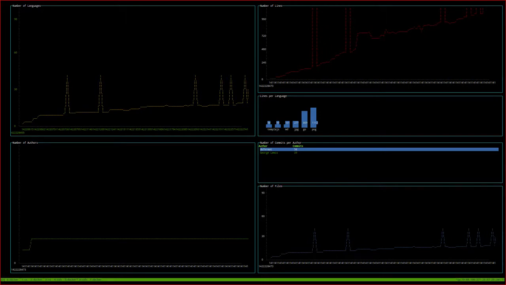We have a number of languages, number of lines of code, lines per language, automatically detected, number of authors over time, number of commits per author, and number of files.